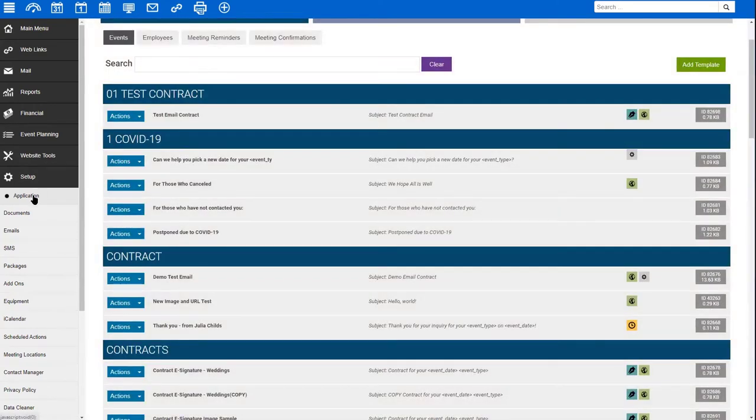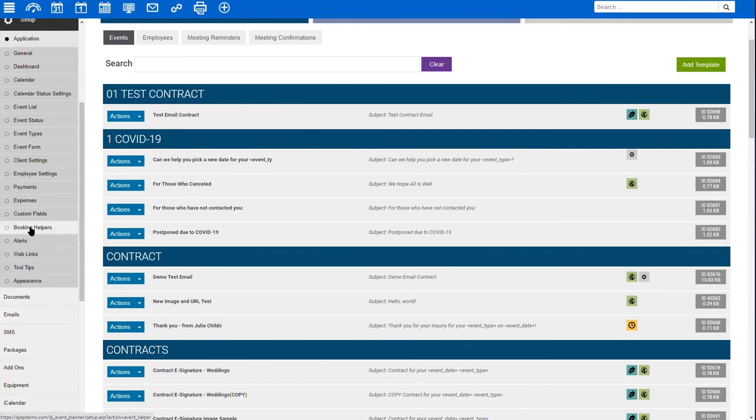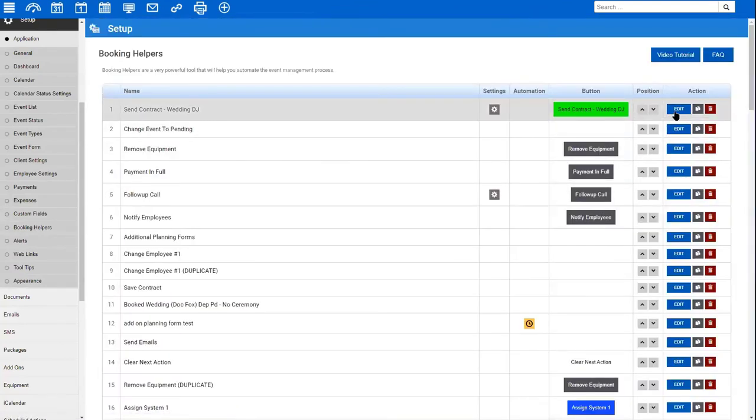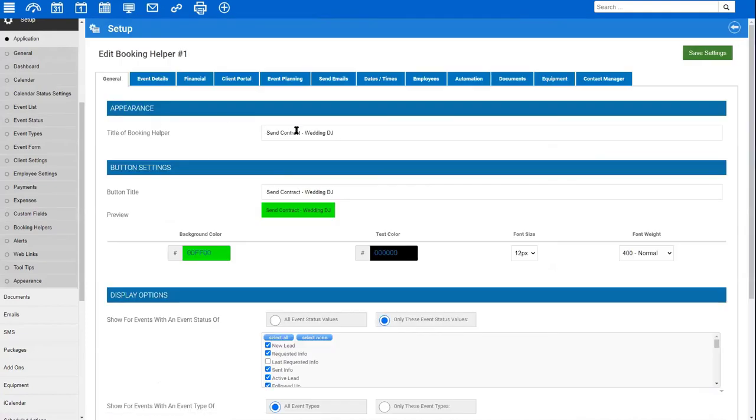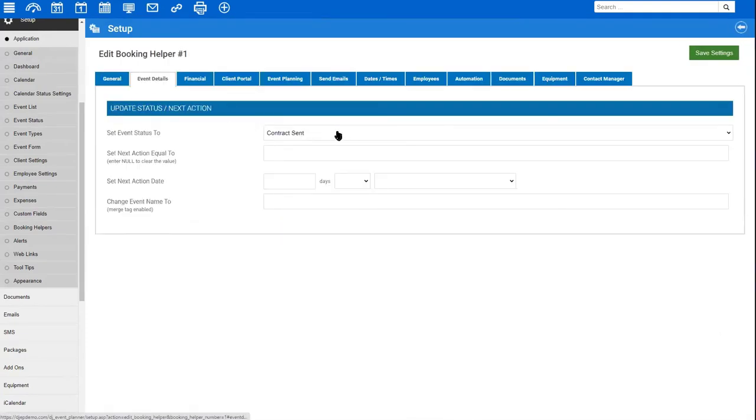Once you have that email template, obviously the next step in making life easier is to create a booking helper. And we have one set up here already: send contract wedding DJ. Again, in this booking helper, we have it set up to update the event status to contract sent.